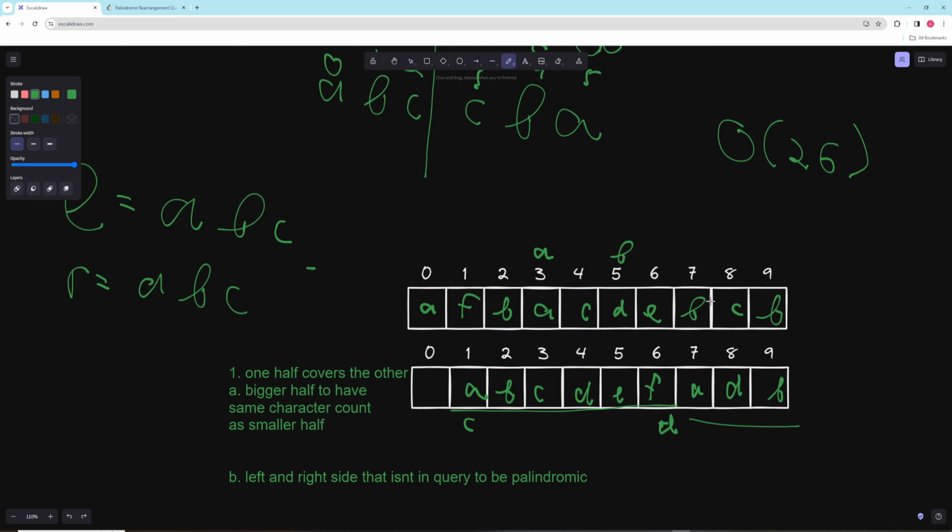Then what this allows you to do is you can get a prefix sum. If you want to compare if these two are equal, you can do a prefix sum.